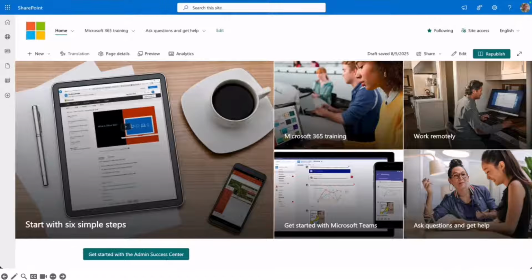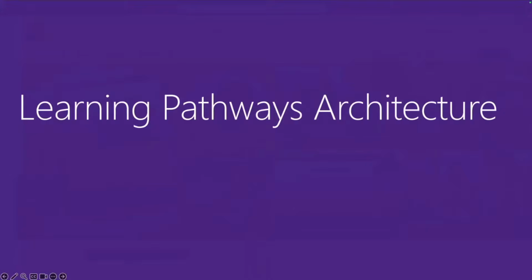So this is just a very quick walkthrough for folks that haven't seen this before. But today's conversation, I'm going to focus more on how we built this, what the architecture looks like, so that you have a better understanding of the details behind the solution.